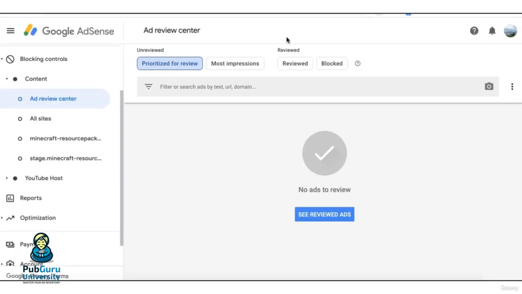Next, revisit your blocking controls. If you block several categories or advertisers from serving on your site, then you are restricting the number of advertisers or demand partners eligible to serve.